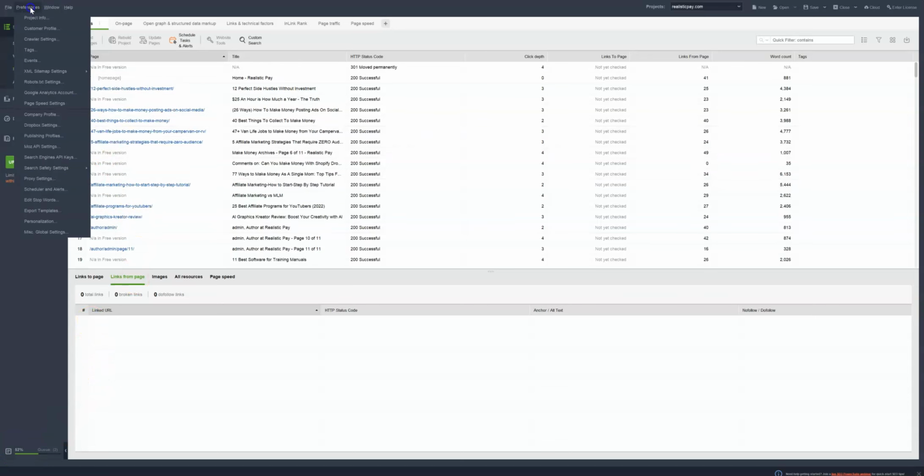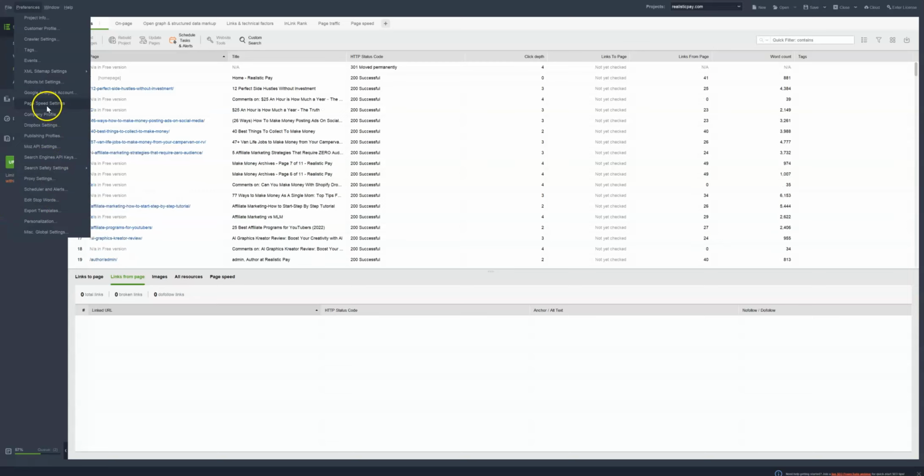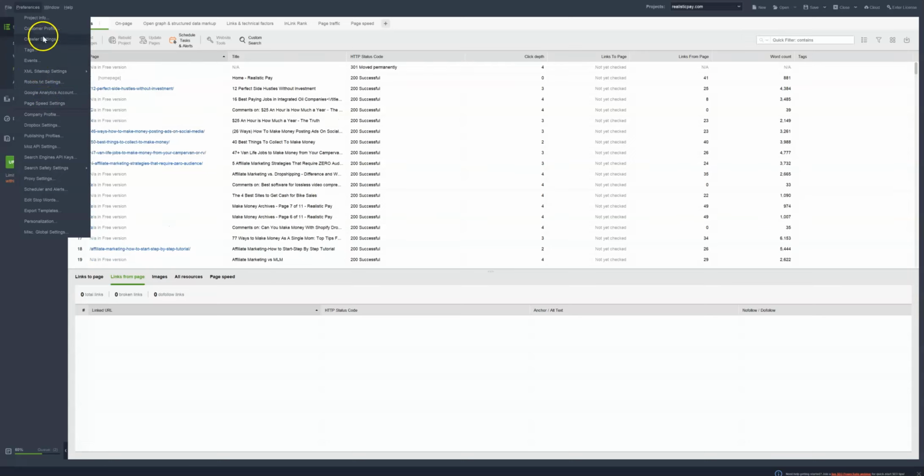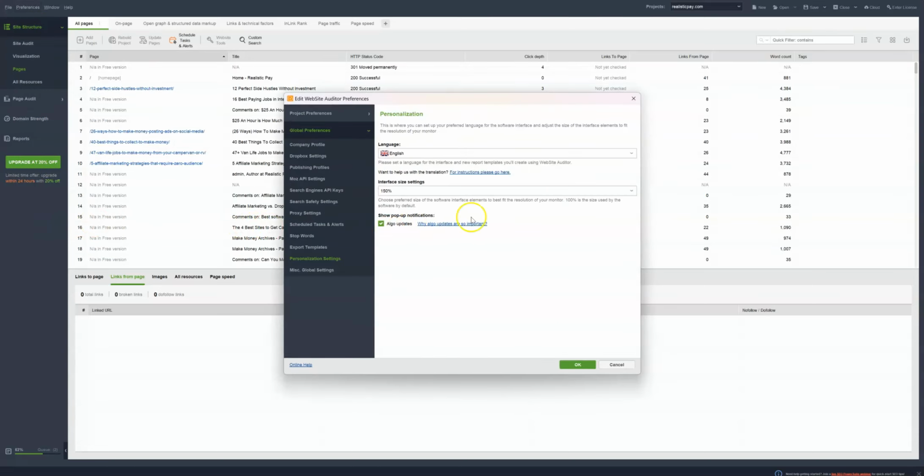But I'll go and show you the preferences. So I'll click on the preferences over here, and you can see all kinds of proxies, just all kinds of stuff. Dropbox is in here, company profile, page speed settings, Google Analytics account, robots.txt file, XML sitemaps, crawler settings, and so forth. And I think I went over here to personalization.